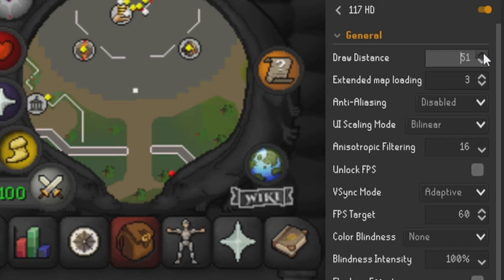For my extended map loading, I'm going to leave on 3. Anti-aliasing is going to be MSAA times 16. UI scaling is going to be Catmull-Rom. My anisotropic filtering is going to be on 16. My unlock FPS, I'm going to put that on ticked. My VSync, I'm going to turn that off.